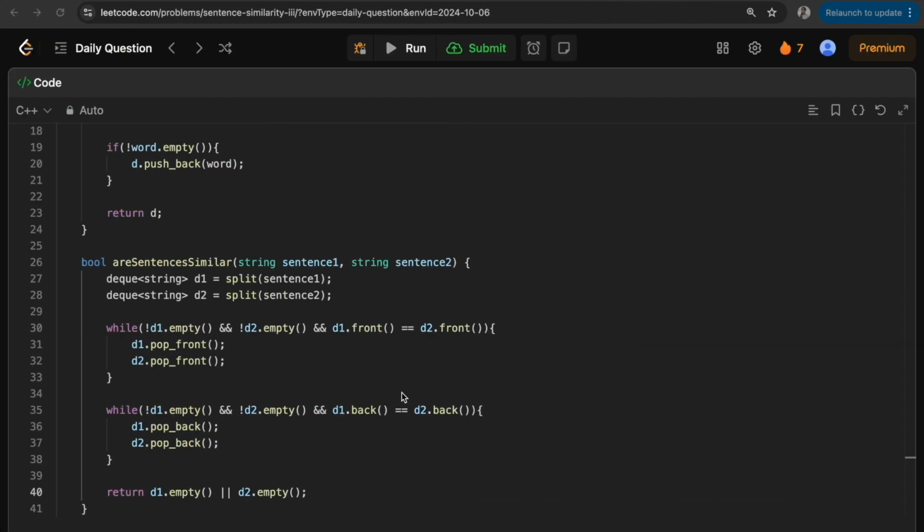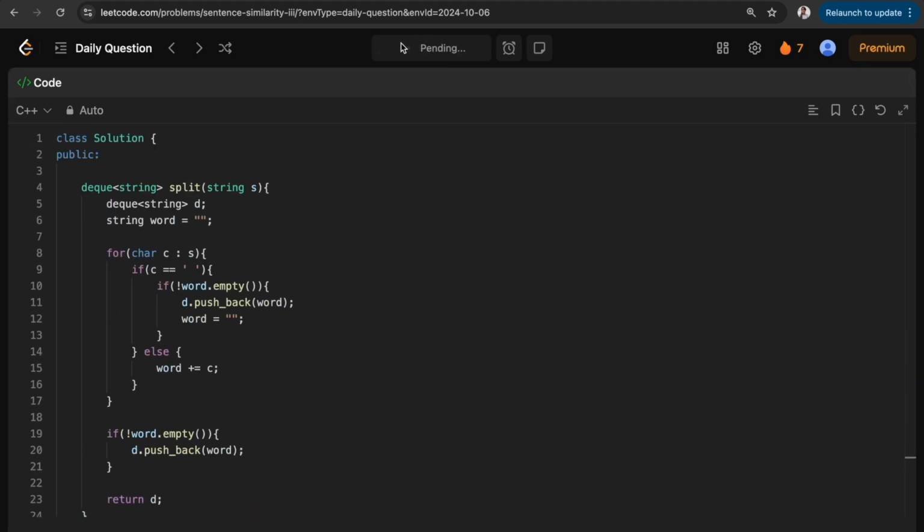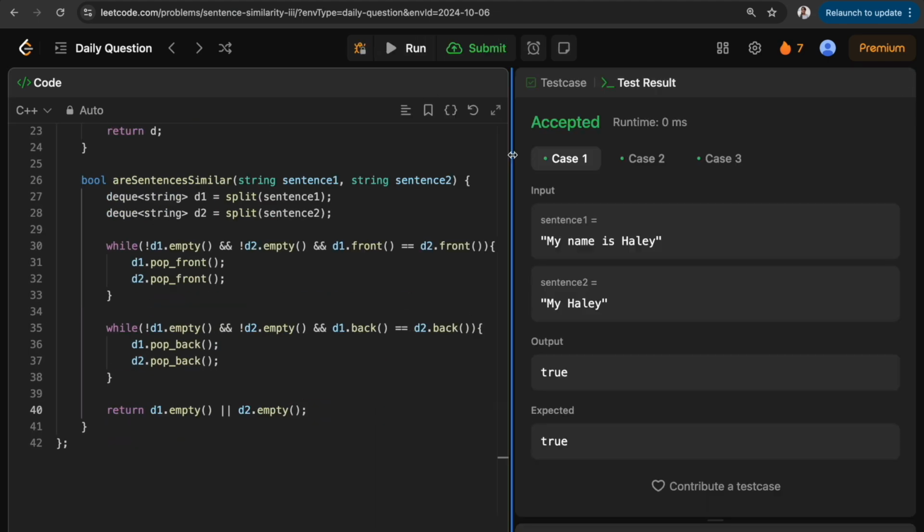Right? So now let's run this. So it's running on the test cases. Now we'll submit this.